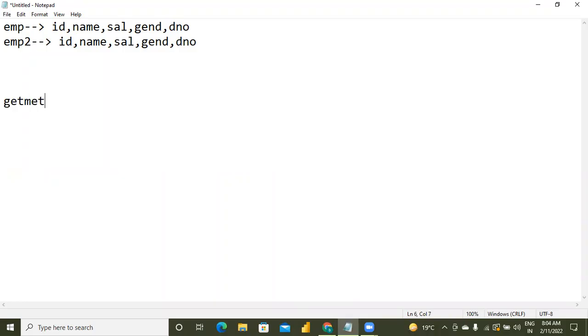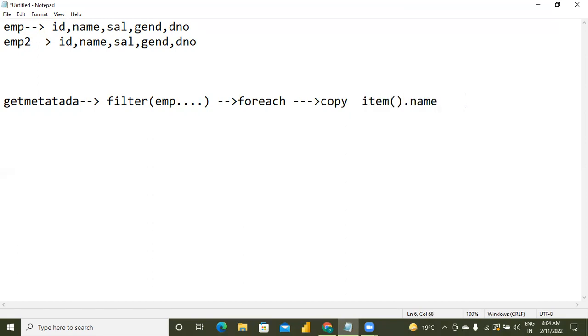Apply Get Metadata and apply the filter, for the files which start with EMP. Then apply ForEach. Within the ForEach, use Copy activity. The source is what? Item dot name, the item dot file name, some date, some text.